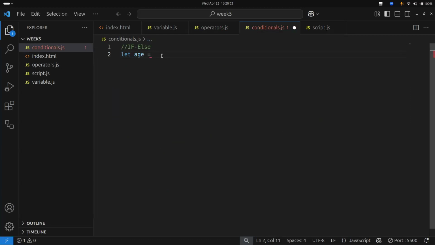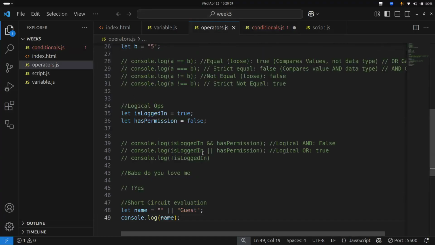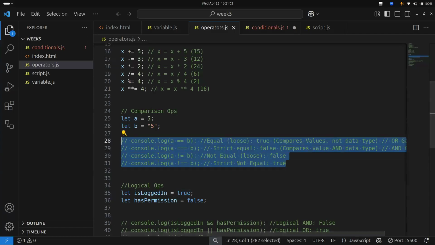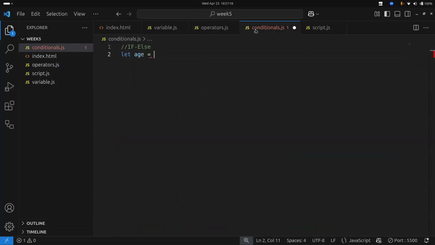People, let us jump to conditionals, talking about if else. Though here I've not covered something. I forgot to cover greater than, less than, greater than or equals to, less than or equals to. You guys already know that thing. I'm not going to dive into that. Those are the obvious.